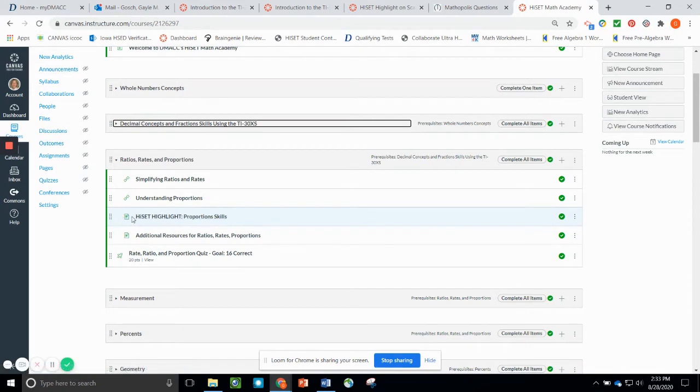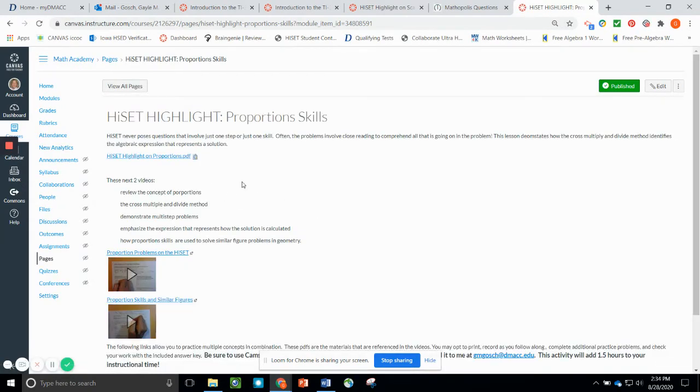Another thing that I want to open up, here's another page that I created, and it's called HiSET Highlight. Anytime you see that, I've created something that pinpoints how HiSET tests that particular skill. I've also created another activity here, additional resources. In this case, it's for ratios, rates, and proportions. There's other times that I've created another page where it's more practice with something. So if you need any of that, definitely open up the practice or the additional resources. But I'm going to open up this HiSET highlight page, and you can see that's displayed a little bit differently.